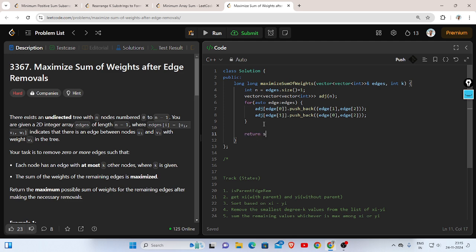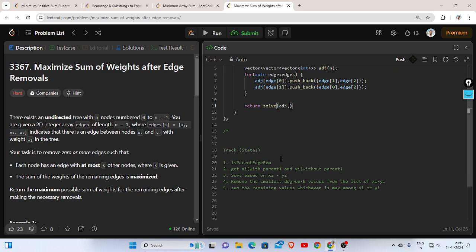Okay, and now I'm going to call the DP function. Let's call it solve, pass the adjacency list. The first thing we need is the node where we are at. The second thing is also we are going to need k, right? So that we are able to determine how many nodes need to be removed. So let's pass k.